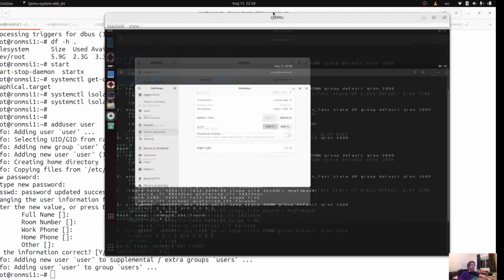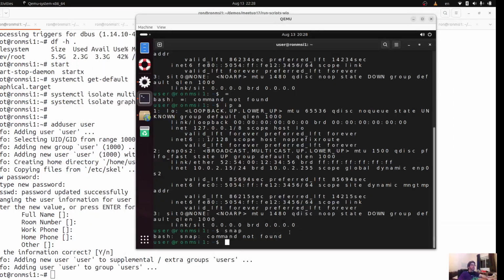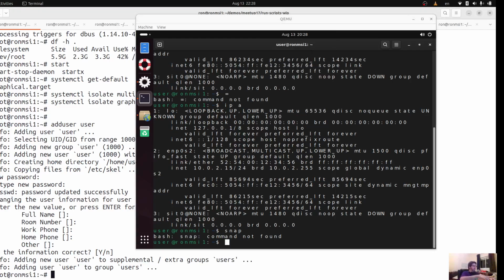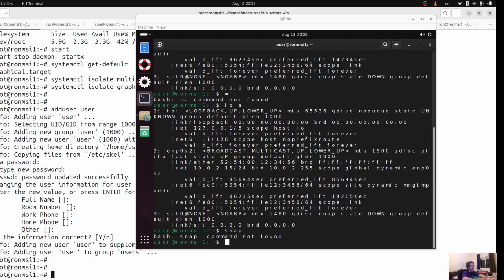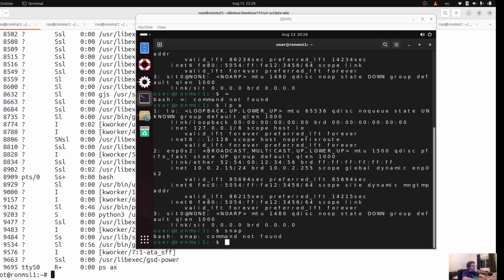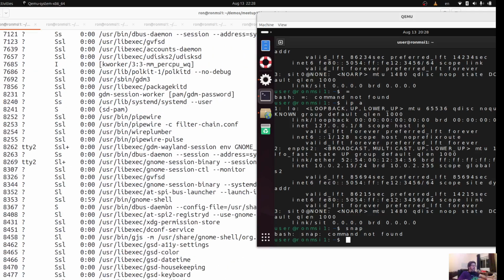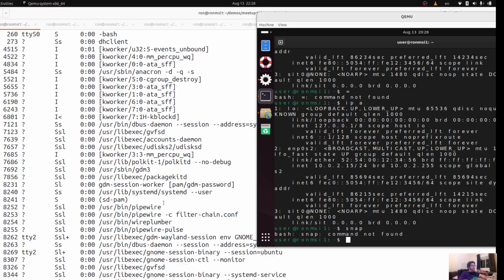I probably put it on top, Mr. Cute. Yes, I did. And yeah, you know what? It doesn't bother me. But I'm going to do, yeah, let's do ps, okay? Let's just see which is the backend, the display server that it chose, for example.